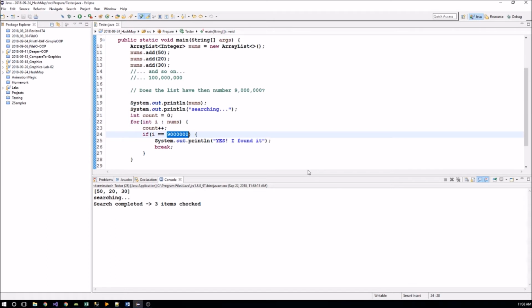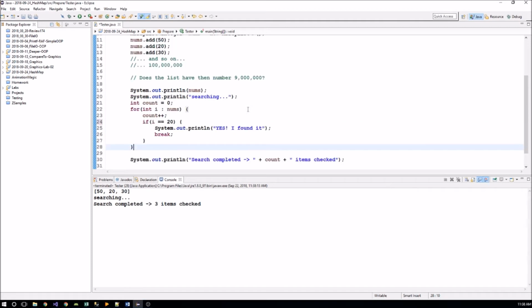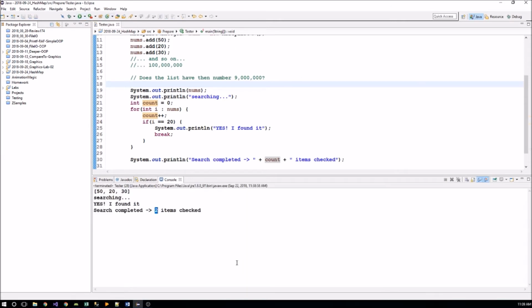So what happens if I put in a number that I am looking for that's actually in the list? We'll say 20. It's going to say, yes, we found it. Then it's going to say search completed and give us our count. Our count's going to be 2, rather than 3. Let's go ahead and check that. In this case, we did see that we only had to search twice.